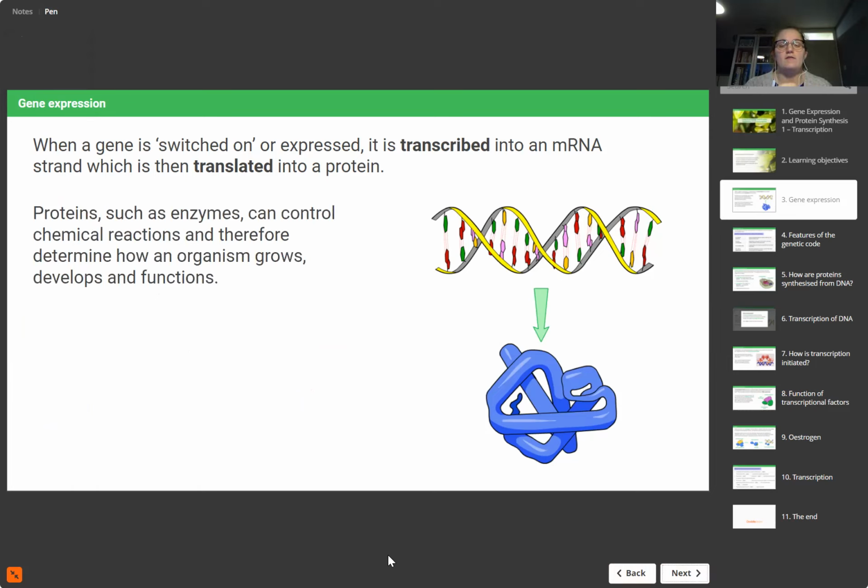So proteins, which is what we're going to make from our DNA, can be things such as enzymes. They can control the chemical reactions, so therefore determine how an organism grows, develops, and functions. So this is that idea again about the eye colour. It doesn't make our eyes blue, it makes a protein, which might be an enzyme, which can control the chemical reactions that are occurring in your eyes or in your eye cells, and it determines how an organism grows, develops, functions, same as how it's controlling how your cells develop, how they function.